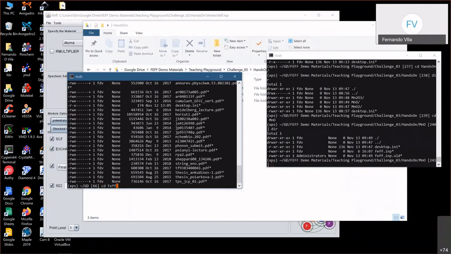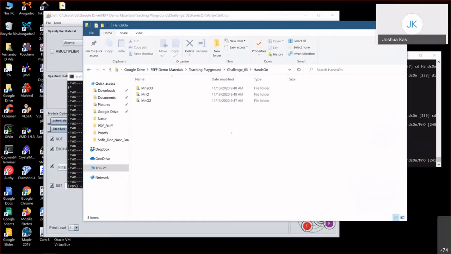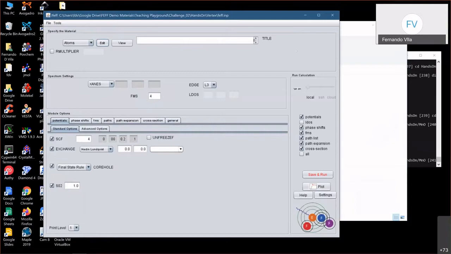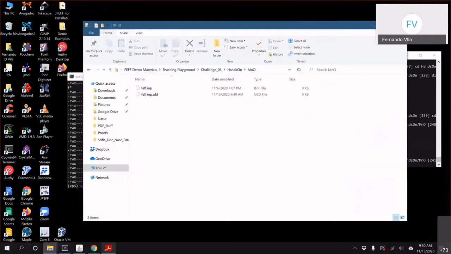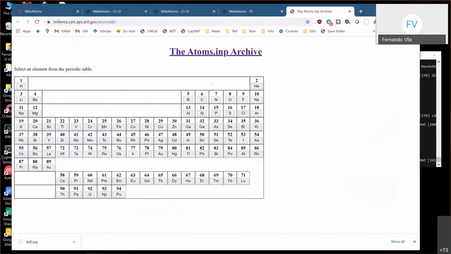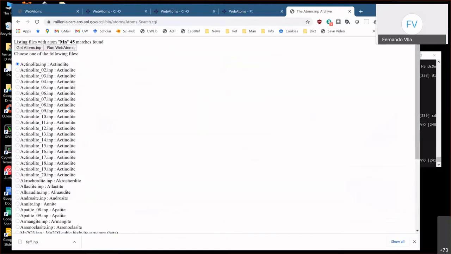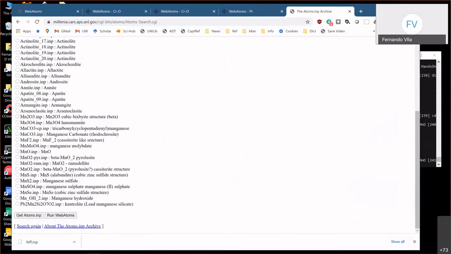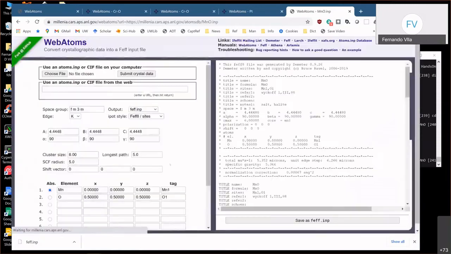Sorry for this. It might be worth going ahead and doing WebAtoms for this one, because I just did Cr2O3 based on a crystal structure that I found online, and it seemed to work fine. So let me take a look and see if I can download it. It seems to be something particular with that one. Okay, so let's come here, atoms, and let's go to manganese. Let's do MnO and run WebAtoms.